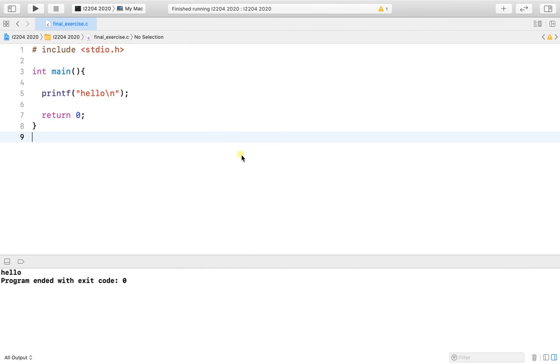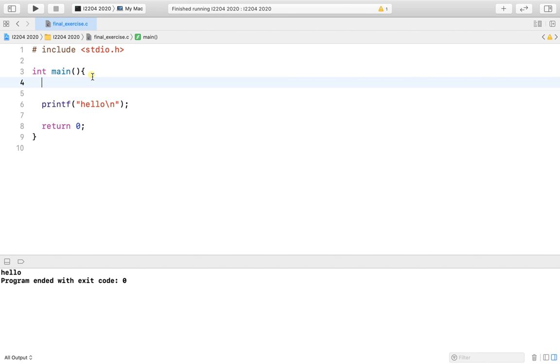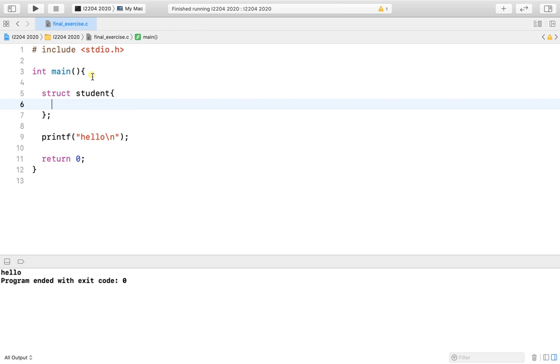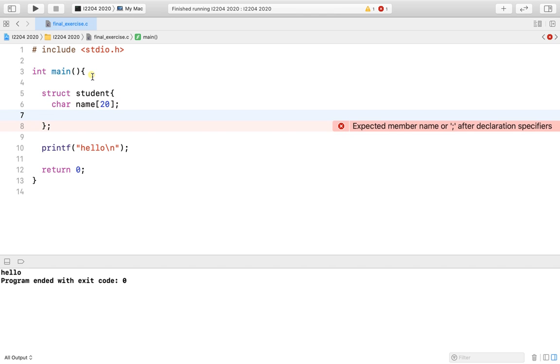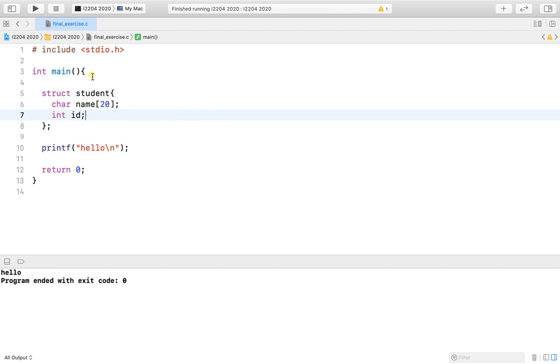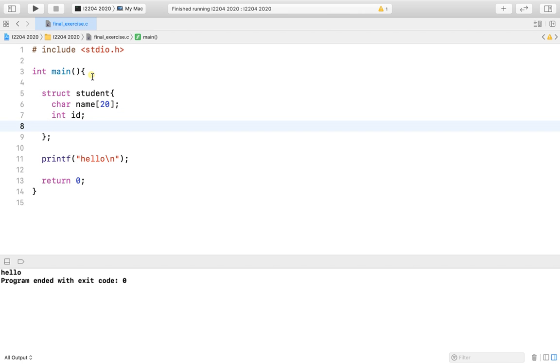So I go to my IDE and I create my structure type named student. Struct student. I have to store the name. So again, remember, it should not be char star, it should be an array name of some size. And then the ID, I will choose to put it as an integer. And then we have 6 grades.